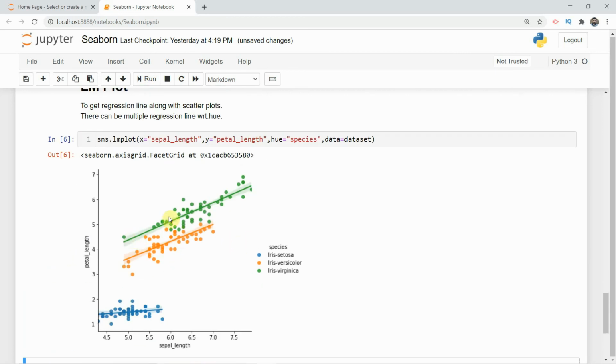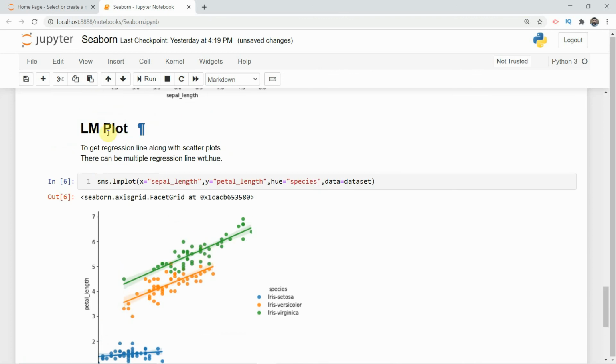So this is how we can get a regression line. See, it is increasing, it is increasing, it is not much increasing, it is nearly parallel to the x-axis. So in this case, it's not like if the sepal length increases, the petal length also increases, but in these two cases, if the sepal length increases, then petal length also increases. So these kind of things can be seen using lmplot if you want to get a regression line.